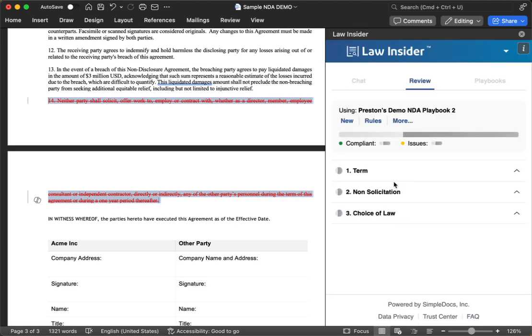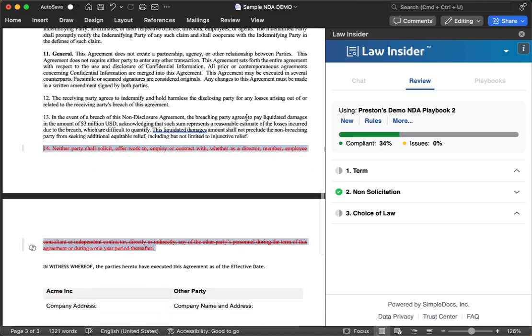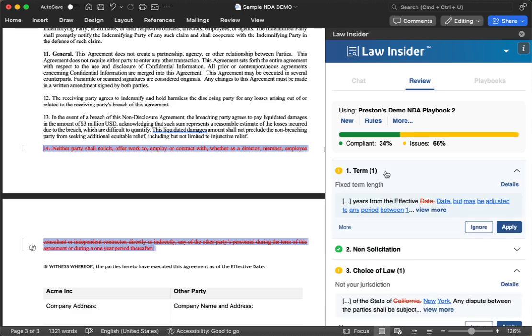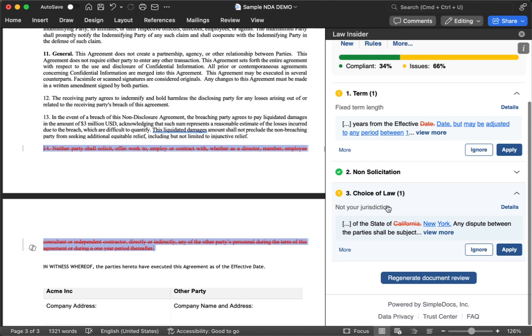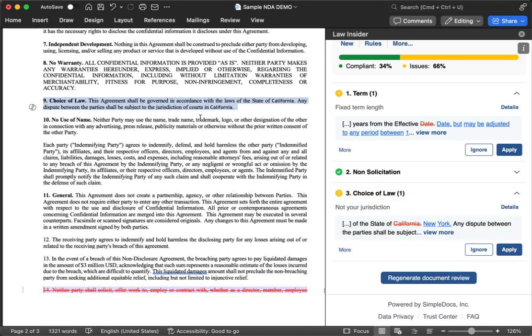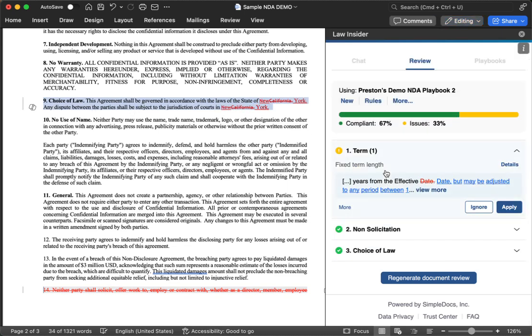And so because term and non-solicitation have already been modified, I don't think it's going to flag those. Let's see, we're going to go adjust and study that one. Okay, but let's go to choice of law. It has flagged New York, or has proposed changes from California to New York. Let's go ahead and apply that. We see that it's taken hold.